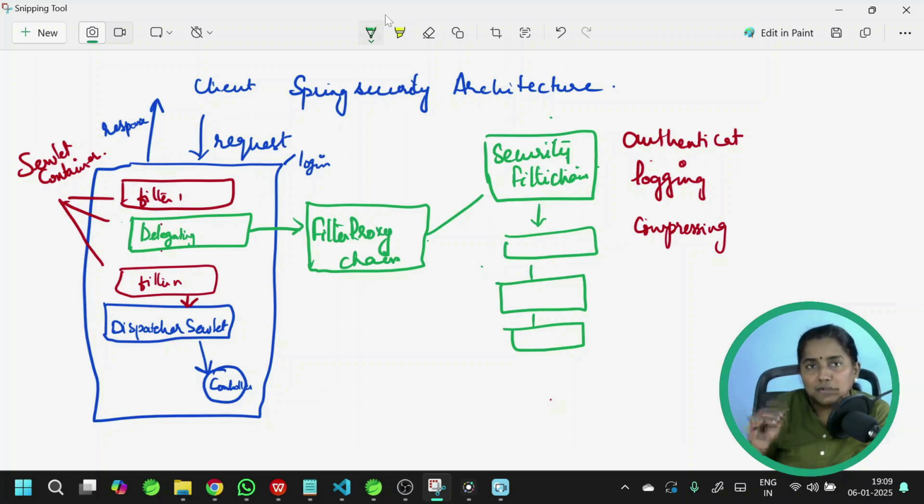Once the user is authenticated, the request will be automatically given to the dispatcher servlet. The dispatcher servlet will now continue with the flow of identifying the appropriate controller. Okay, so I hope this part is clear. Now let us move on to understanding the different ways of authenticating a Spring application.